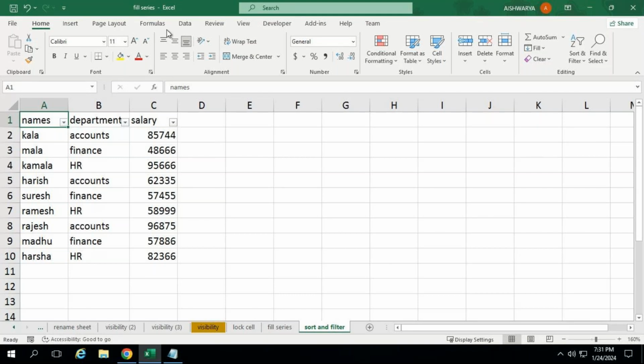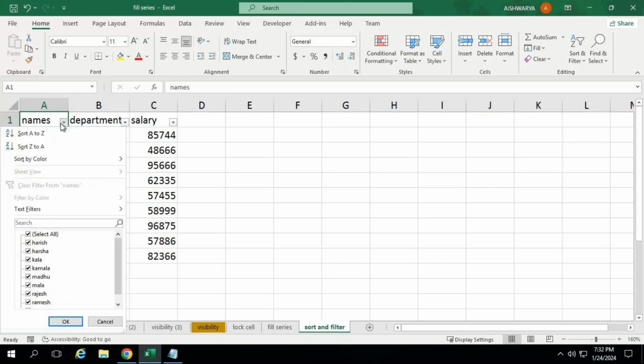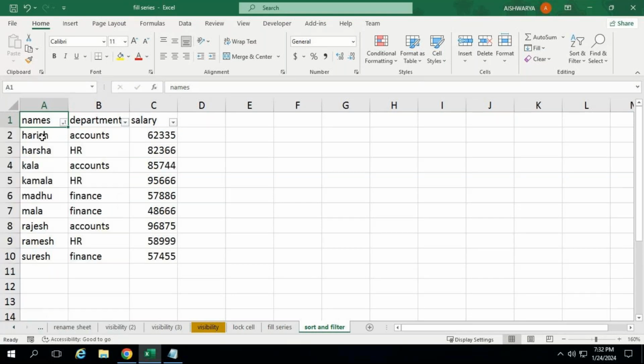First I will show you the sorting. Sorting is nothing but arranging according to order, ascending order, that means alphabetical order. You can just click on this alphabetical order, A to Z. Click on Sort A to Z, and the data will be arranged according to the alphabetical order here.